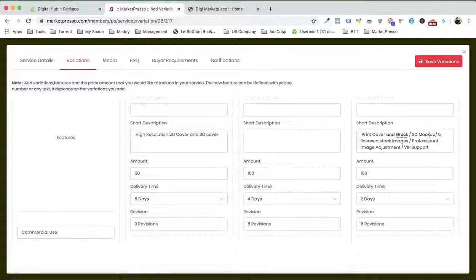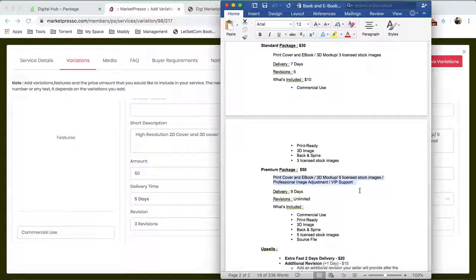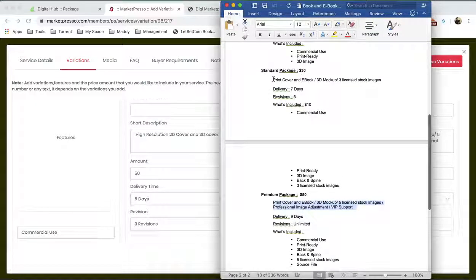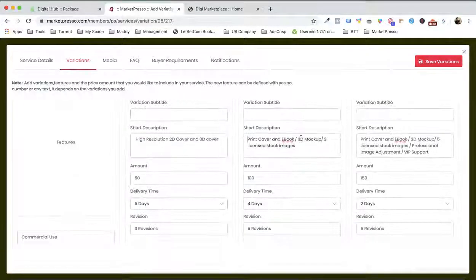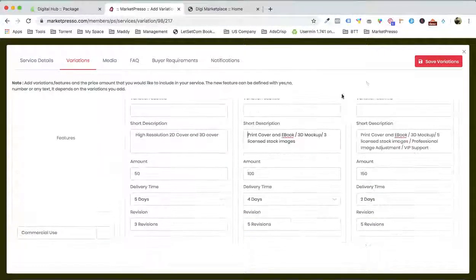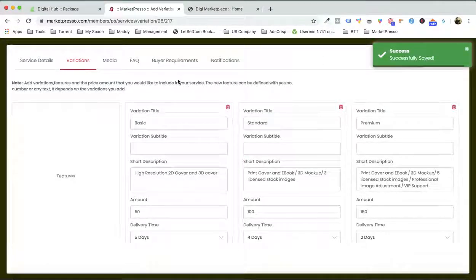All right, now whatever you want to write, let me just show you in a couple of seconds where it is gonna be visible. All right, and the basic description for this standard package is going to be this, right? All right, so I believe we have covered everything. So let me click on the save variation, okay, and then we go inside the media.